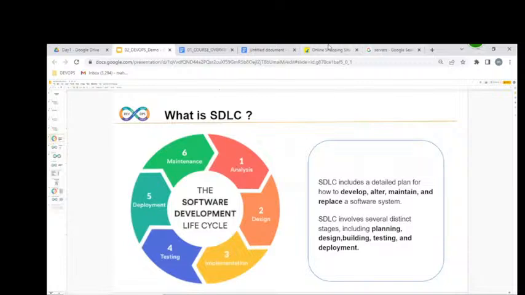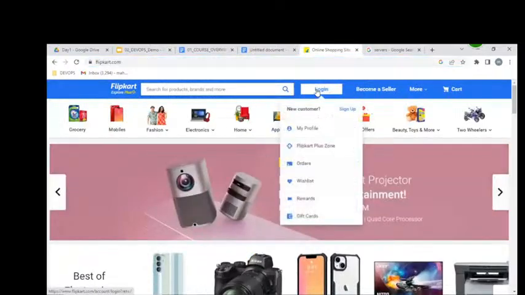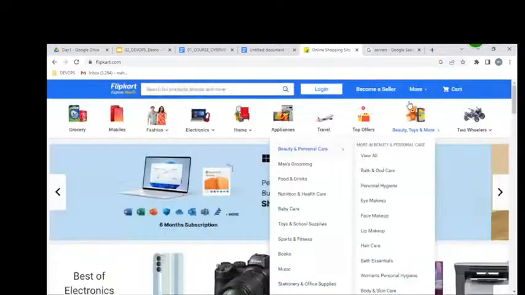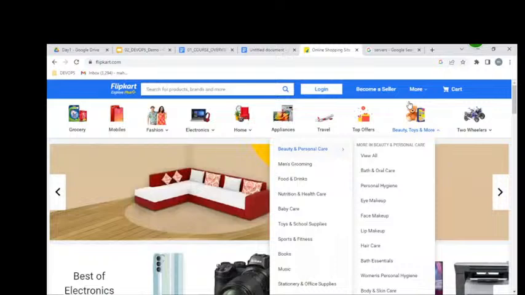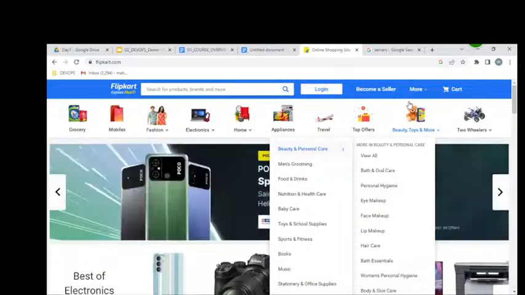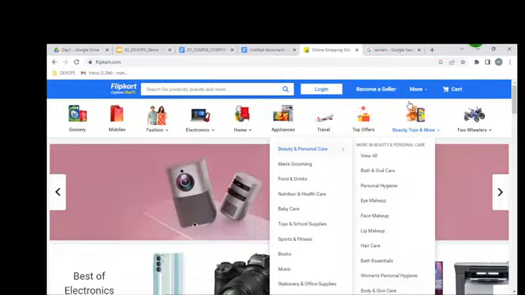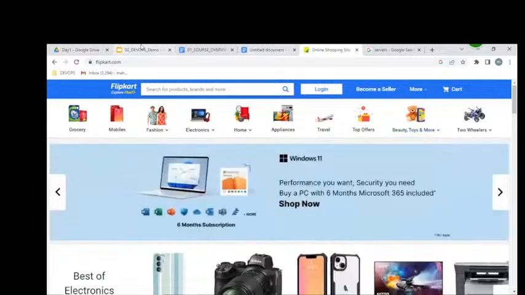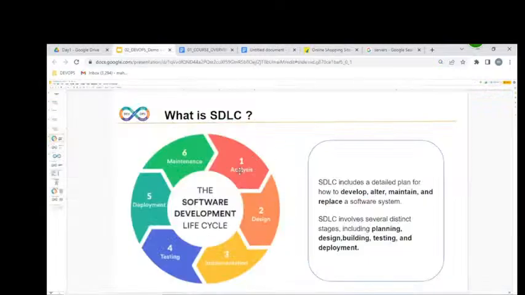Analysis means gathering information: how exactly the login page, the registration page, the payment gateway should work. Every piece of information will be gathered from where? The client. What the business model is, the purpose of the business, the scope of this business, the market, everything will be gathered and analyzed. Based on analysis, it will be designed.